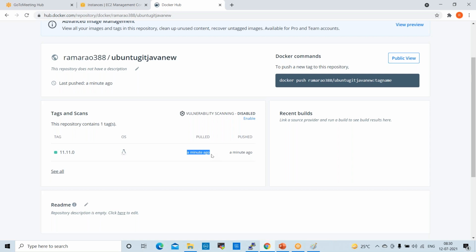So like this, whatever containers we run, that container we can convert into an image and we can push to Docker Hub. So why are we pushing this image to Docker Hub? Any reason? Anyone? Why do we require this?